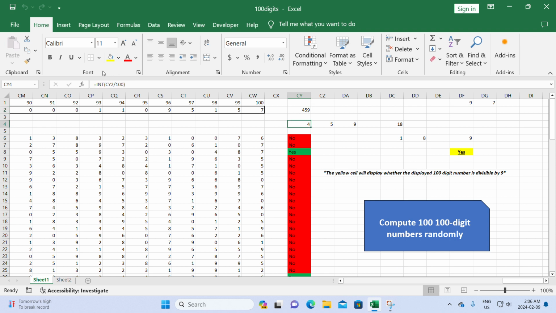And then if you look at the formula bar here, we're looking at the integer function to split this into its digits, because now that we know the sum of the digits is 459, we know if this is divisible by 9, then the whole 100-digit number is divisible by 9. But how do we know whether 459 is divisible by 9? We can do the same trick again, and that's what this does here.